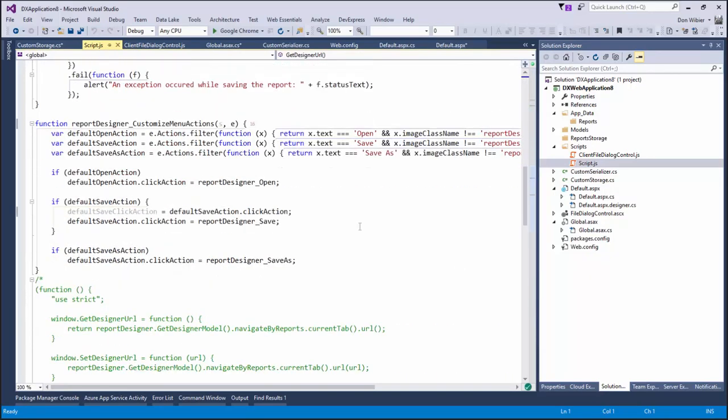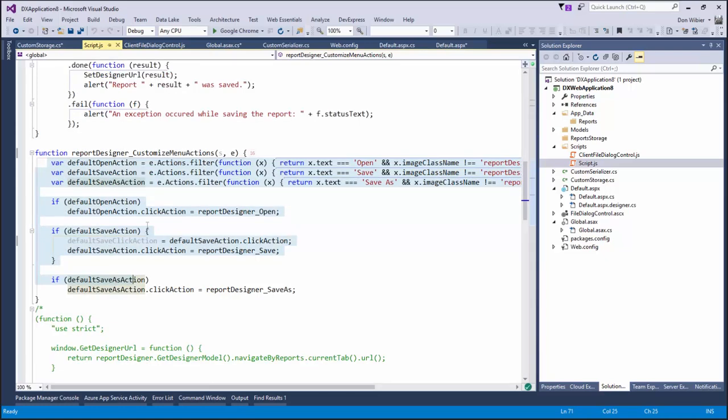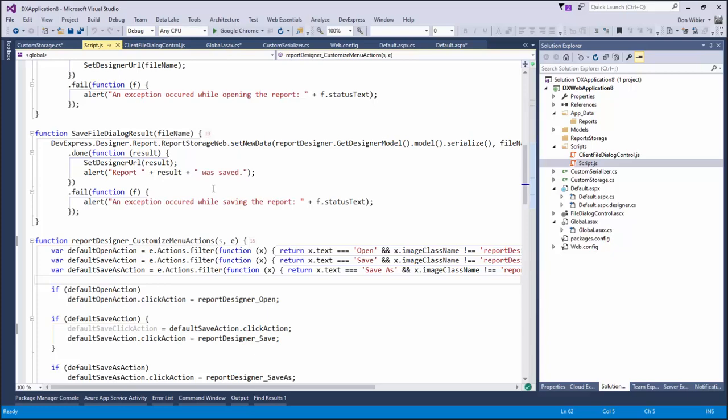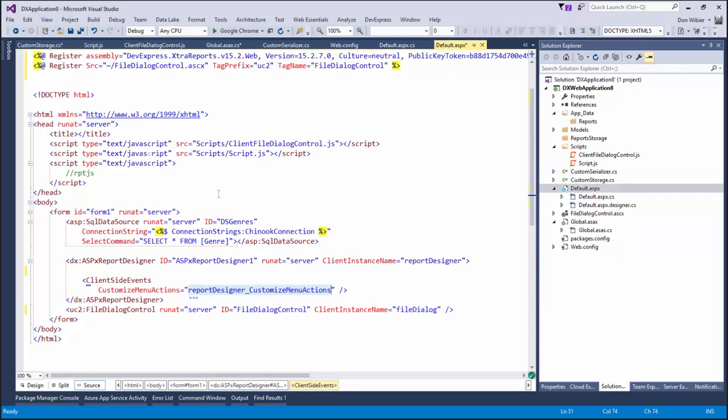Let me see, here it is. This method will take a look at the configured menu items, and it will change their behavior by reassigning the click action basically. So these are some client-side things going on with the report designer as well. But with this in place, let me double check that I didn't forget anything, because it would be cool if it ran. And I guess we are ready to rock.